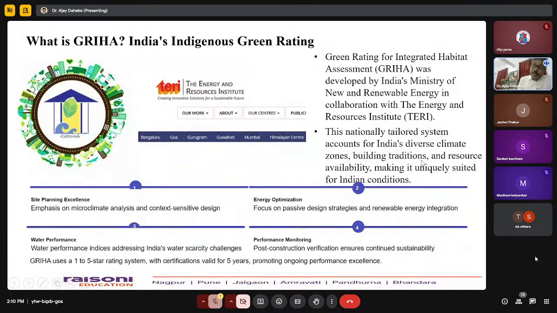You might not be knowing about this institute. It has 1,250 faculties. Okay. So what they are doing, they are focusing on energy optimization, site planning excellence, water performance, and performance monitoring.